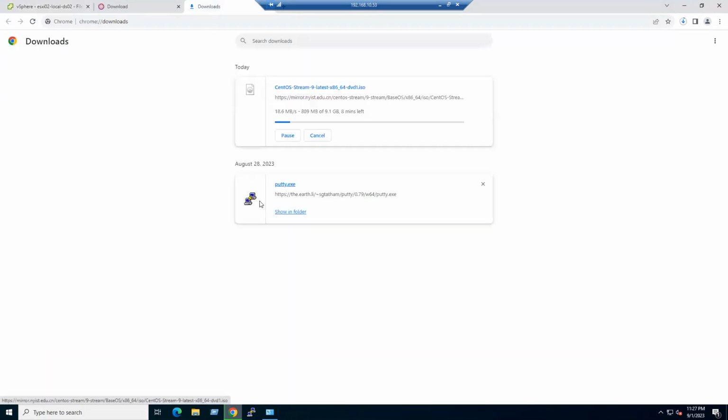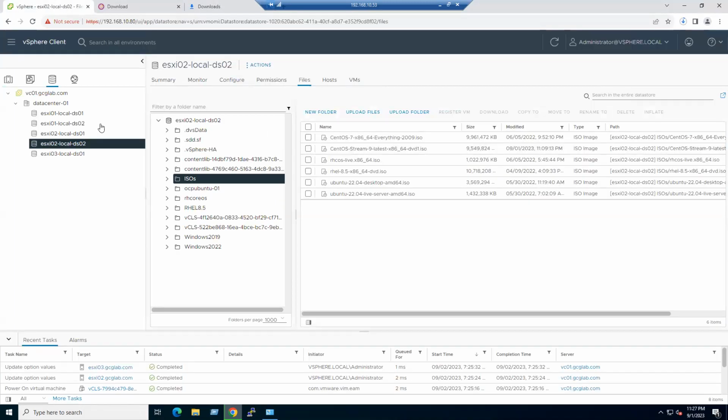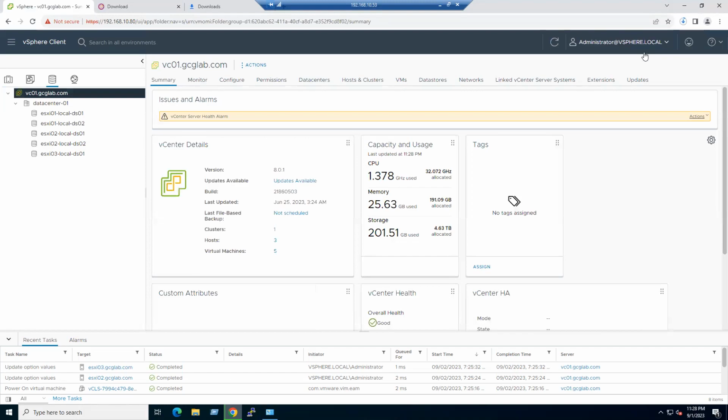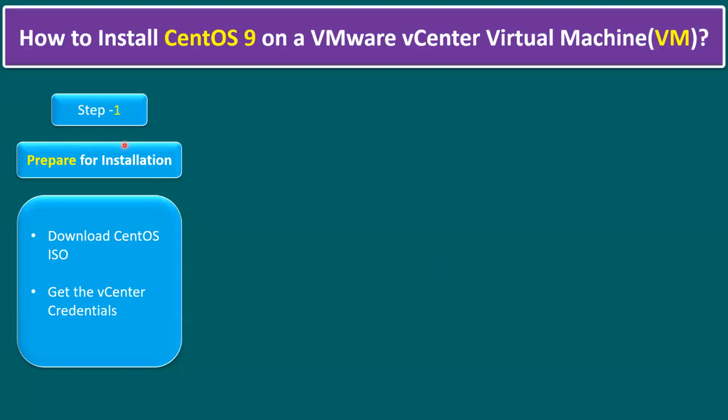For the production environment, this is one of the prerequisites. We have to download the ISO and we should have vCenter credentials. We are already logged into vCenter as administrator at vsphere.local. This is the same point I highlighted in step 1. We already downloaded the ISO, uploaded it to the datastore, and we have the vCenter credentials. That is our preparation.